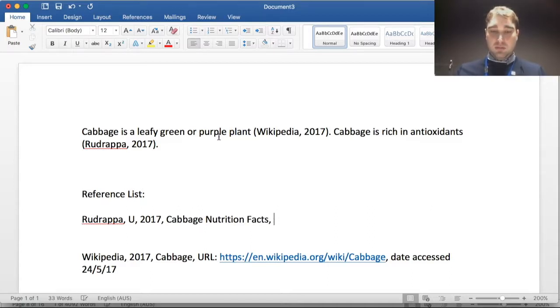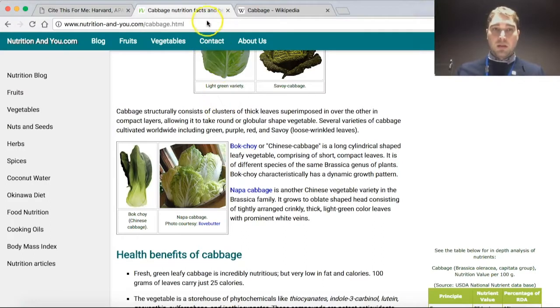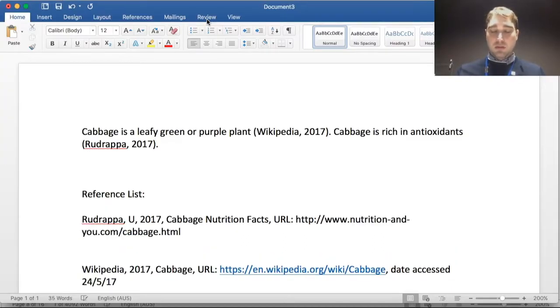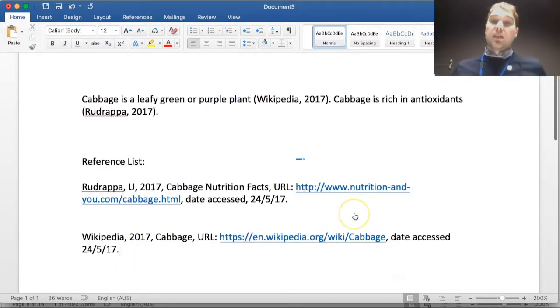URL, copy and paste. Date accessed, 24th of the 5th, 2017. And each of the references should have a full stop at the end to say that the reference is finished. So the key things here are, in text you need to have the author and the date. In your reference list you need to have the author, date, title, if it's using a website URL, and then you need to have the date accessed.